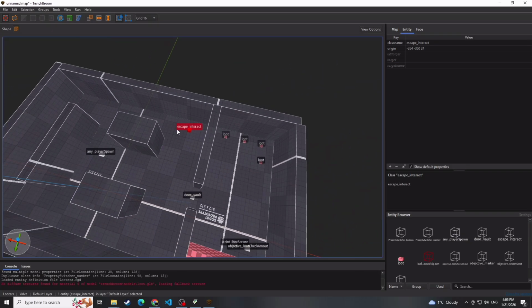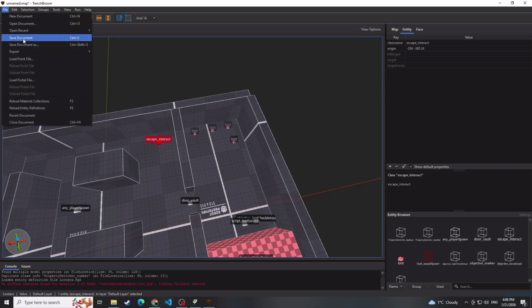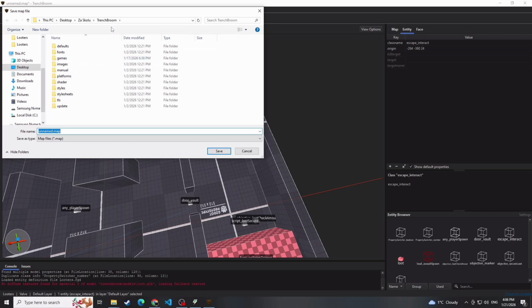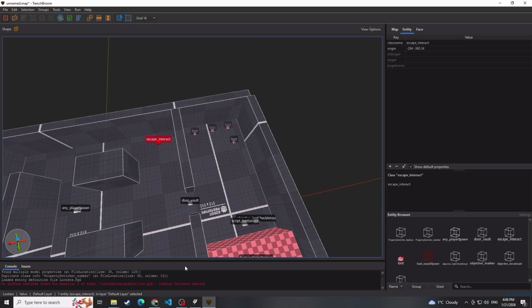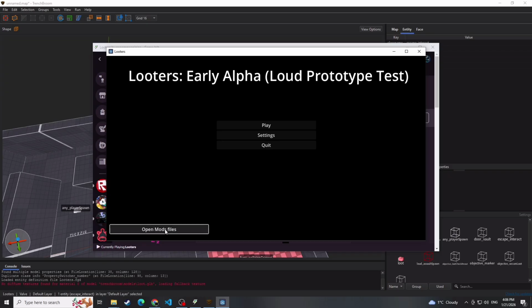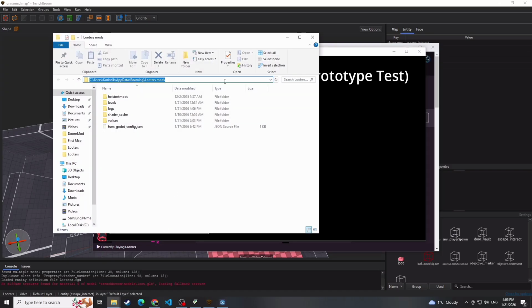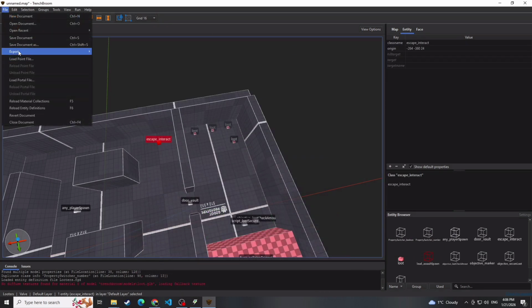Now let's test our map. We have to save. We'll go to file, go to save document. If you're confused about where your mods folder is, find your mods folder: enter your game, launch the game, go to mods, mod files. Click this, so it shows you the path. Make sure to copy this path right there. Exit the game. Go again and save document.